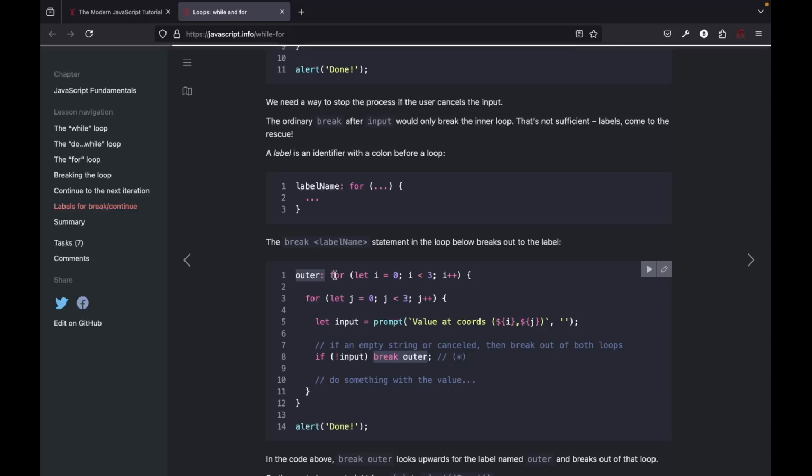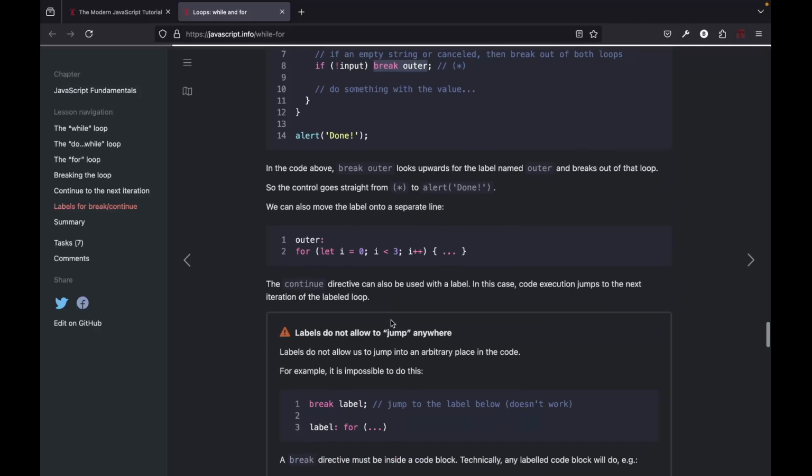I've personally never seen this in production code. Mind you, I haven't seen all the production code in the world. But in the 5 or 6 years that I've been professionally developing, I've never seen it. So good to know. Probably not going to use it.